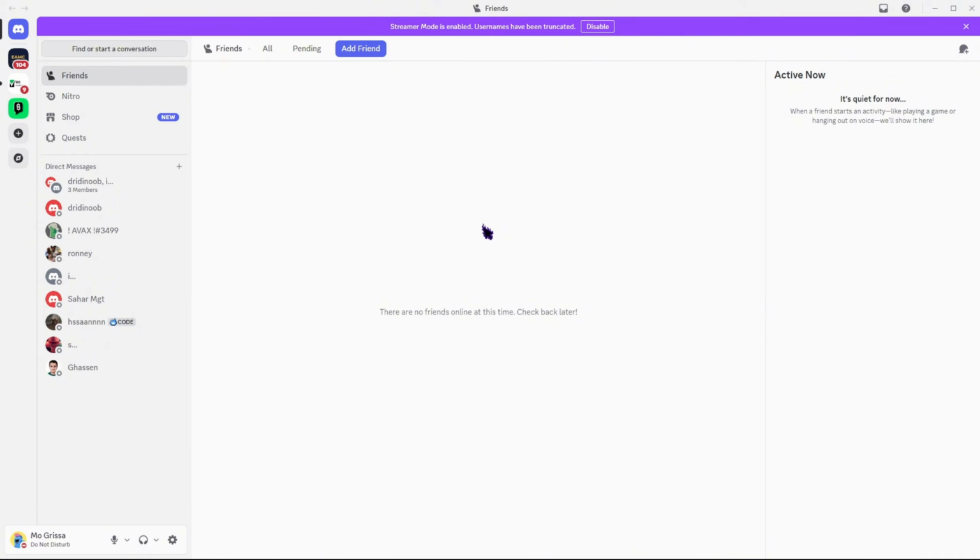If you're gaming on PC and the Discord overlay keeps getting in the way, this quick guide will fix it for good. Let's get started.